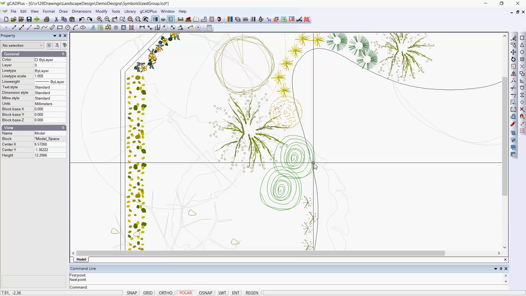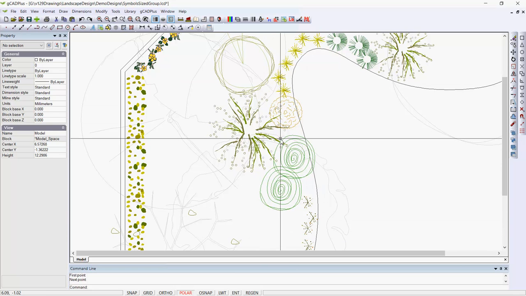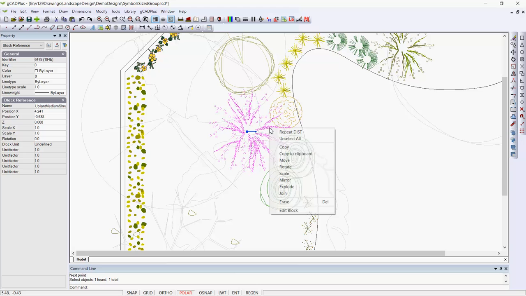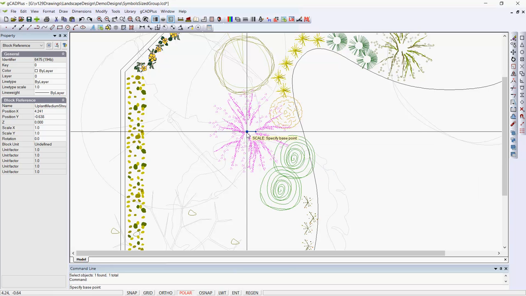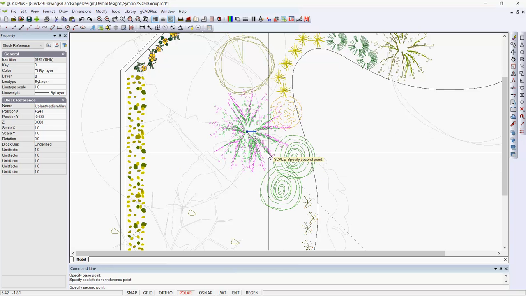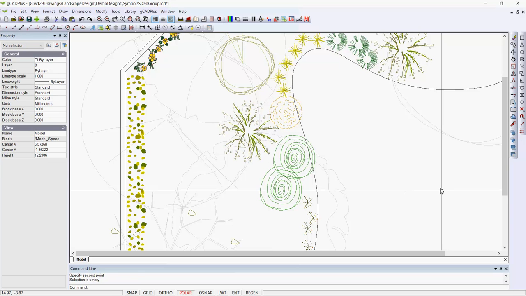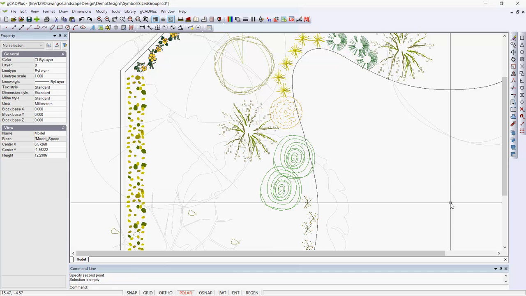You can still scale any of these symbols at will. Select that one, right click, scale, click in the middle, come out there, and we'll reduce it just a little. So the symbols are quite malleable, but the idea is to give us this ability to deal with an upper canopy, which often obscures a design.